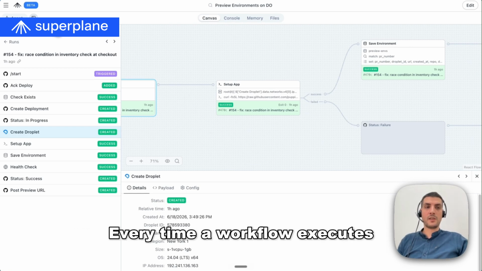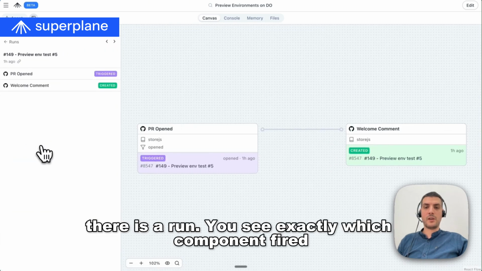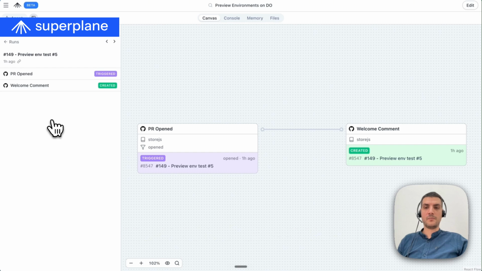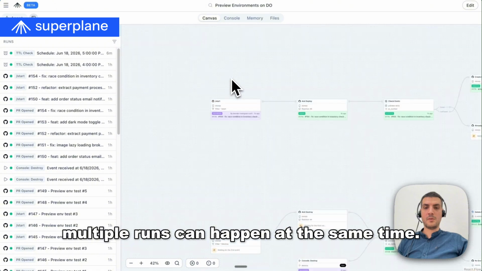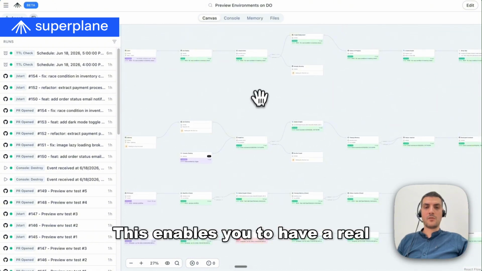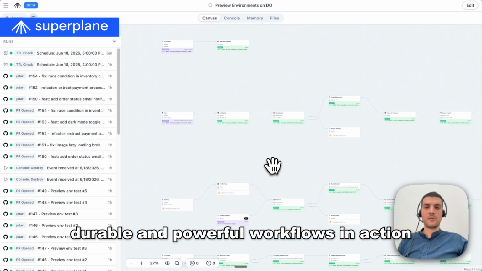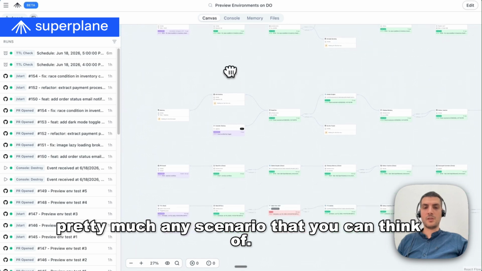Every time a workflow executes, there is a run. You see exactly which component fired and what data they received. Multiple runs can happen at the same time. No queuing, no blocking. This enables you to have real durable and powerful workflows in action that can automate pretty much any scenario that you can think of.